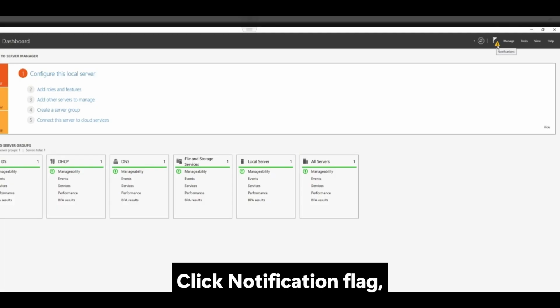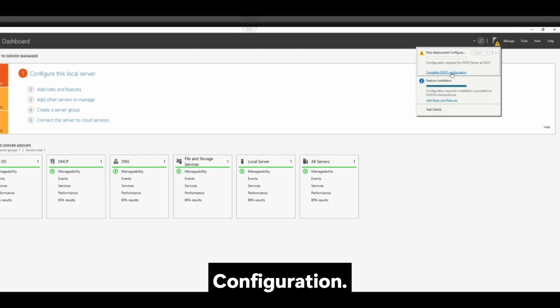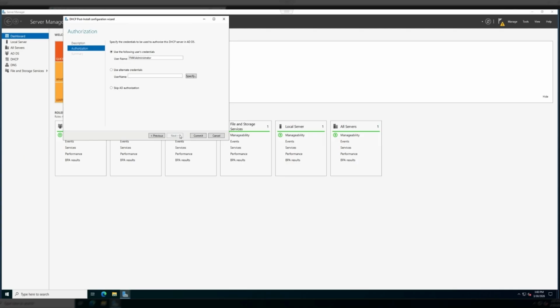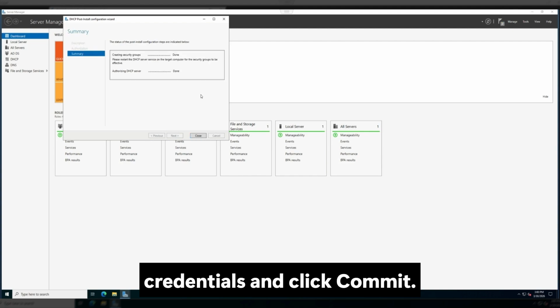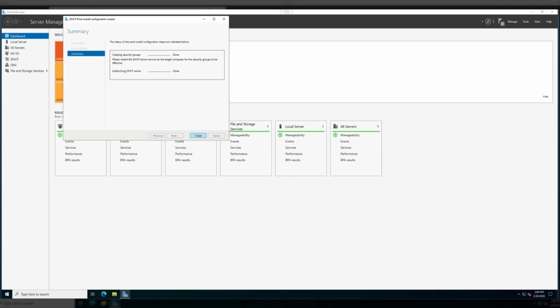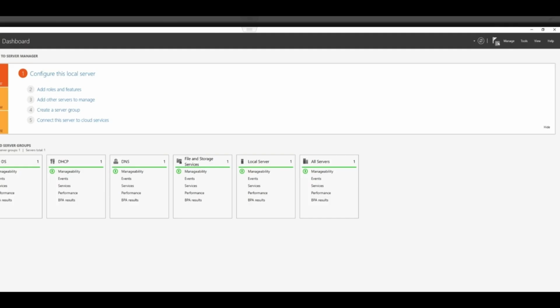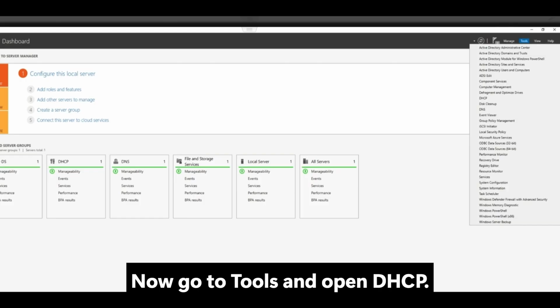Click Notification Flag Select. Complete DHCP configuration. Click Next. Authorize the server using administrator credentials and click Commit. Click Close. Now go to Tools and open DHCP.